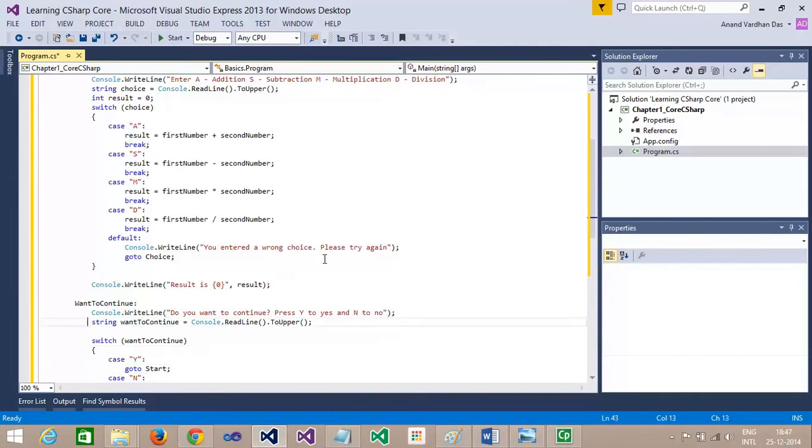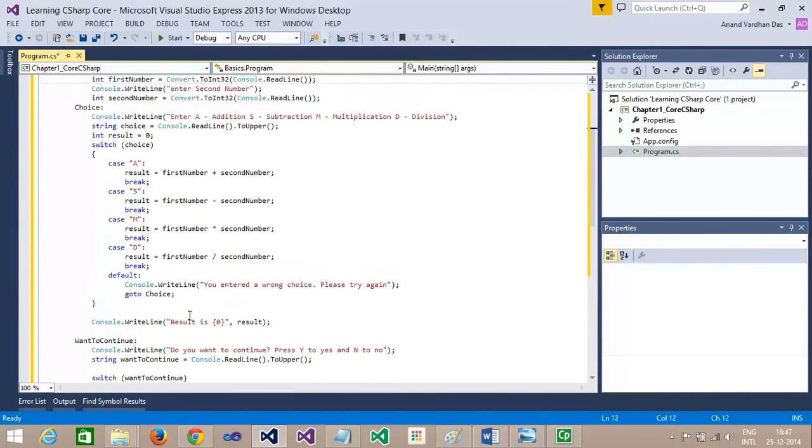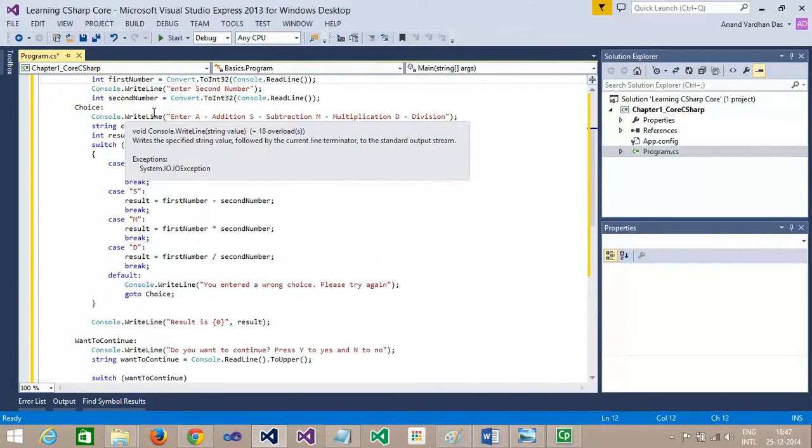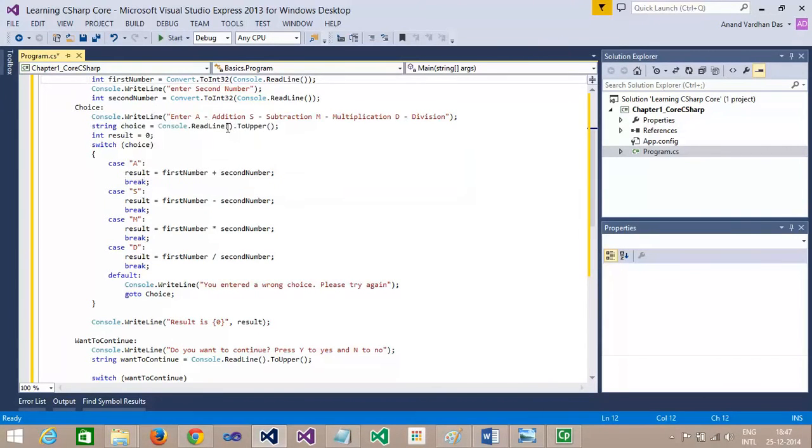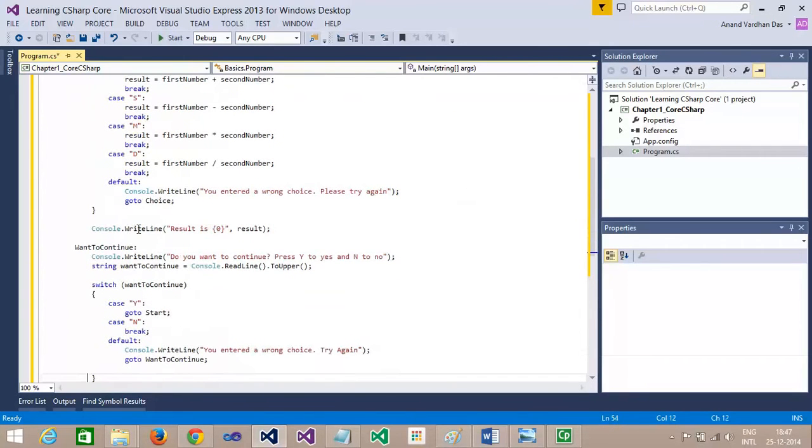For please try again, I'm again going to the choice label with the goto statement, and with the choice I'm again asking the user to press the following choices: A for addition, S for subtraction. Now if the user enters a correct choice, the result is printed with the help of the Console.WriteLine statement when the control comes out of this switch case body. Now I am asking the user, do you want to continue? Press Y for yes and N for no.